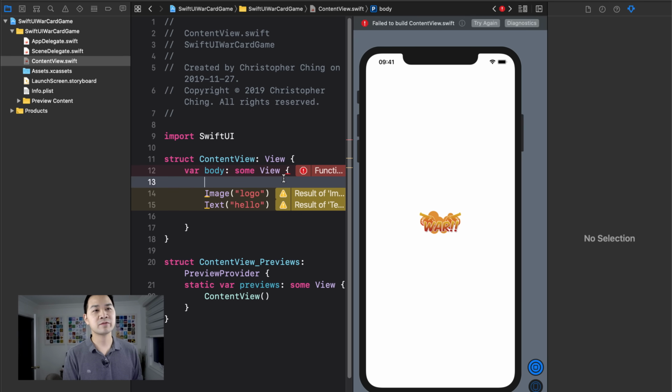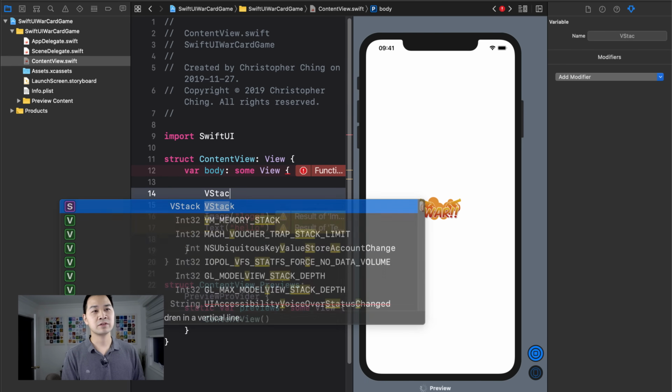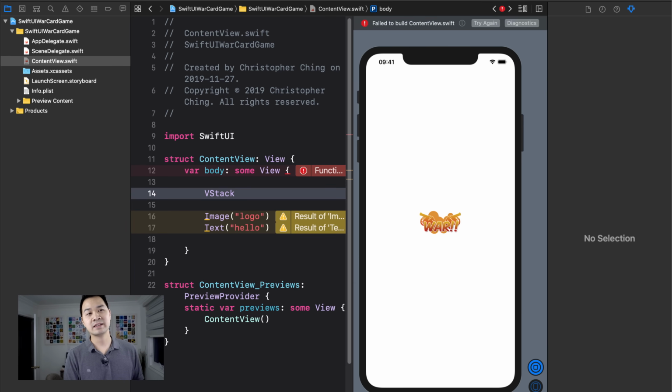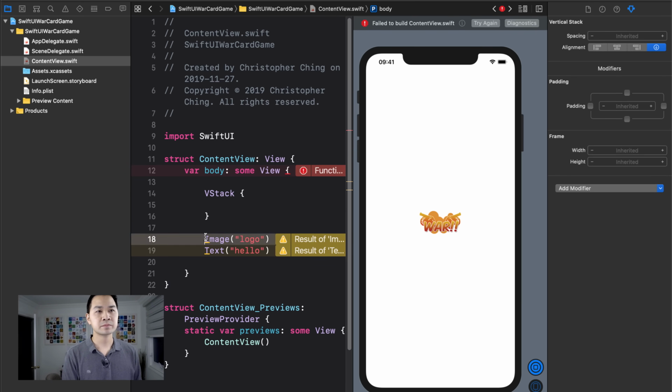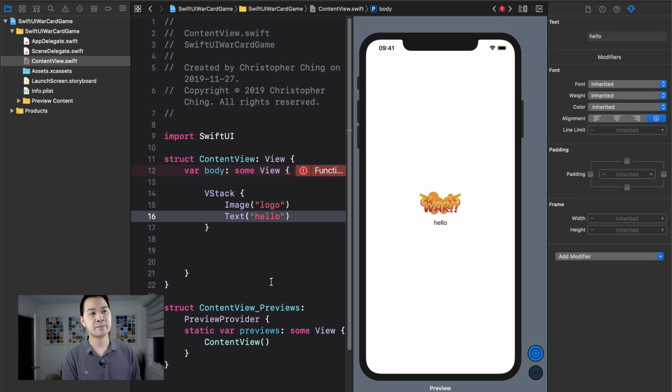And there are a couple of pretty familiar ones if you're coming from UIKit. So one of them is called VStack. Now this basically combines elements and arranges them in a vertical manner. So you open up a pair of curly brackets, and any elements you place inside, it's just going to arrange them in a vertical fashion like we see here.